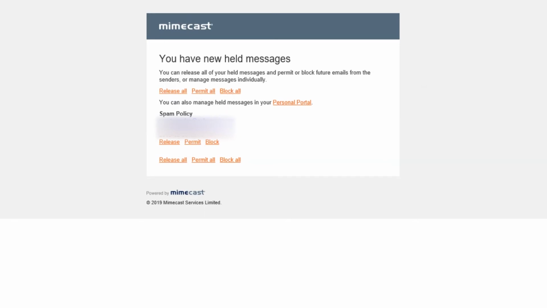If you click Release, this will release the email, allowing it to arrive in your inbox as a normal email. However, when you release an email, this choice only applies one time and just to this one email. The next email from the same sender may also be blocked if it triggers the spam filter's parameters. If you know the email is genuine and want all future emails from the sender to go straight through to your inbox automatically, click Permit.